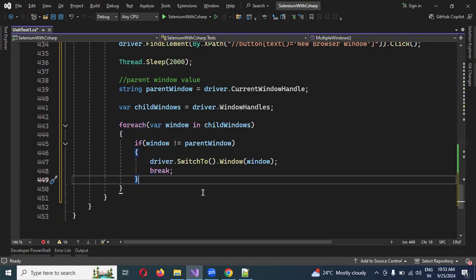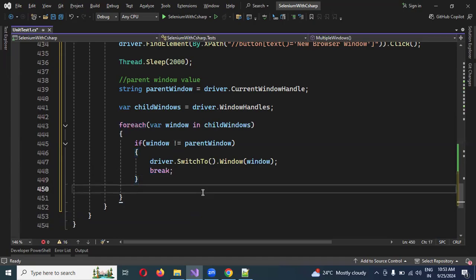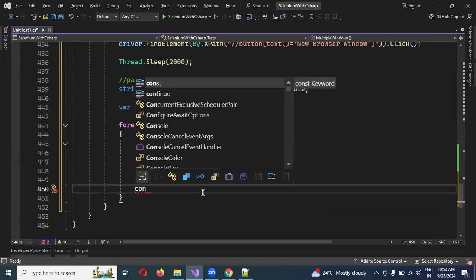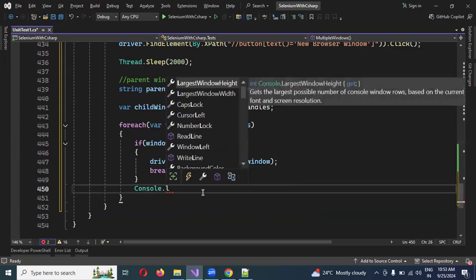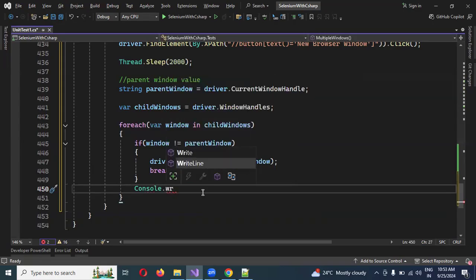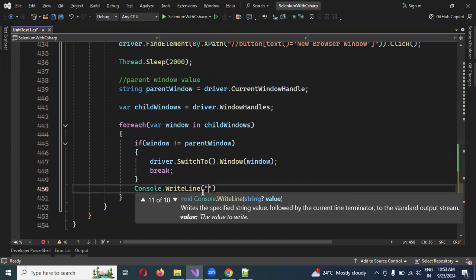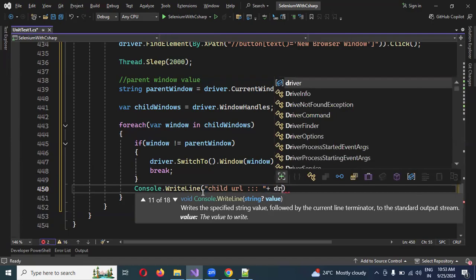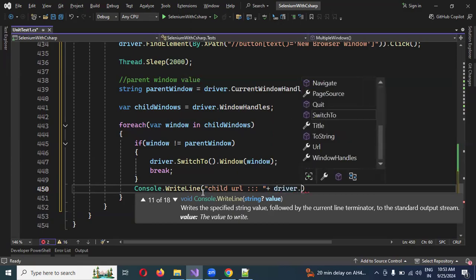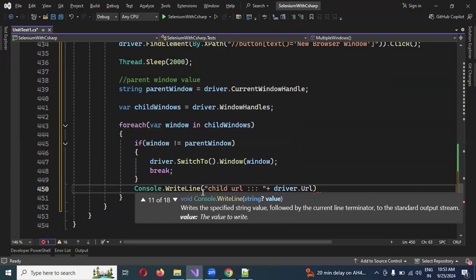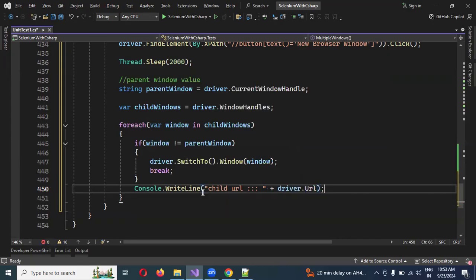Once it breaks, we can read the present URL and print it to our console application. Child URL plus driver.Url. This will return the current window's URL.